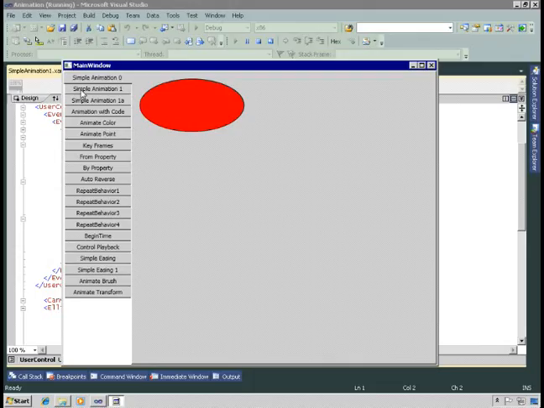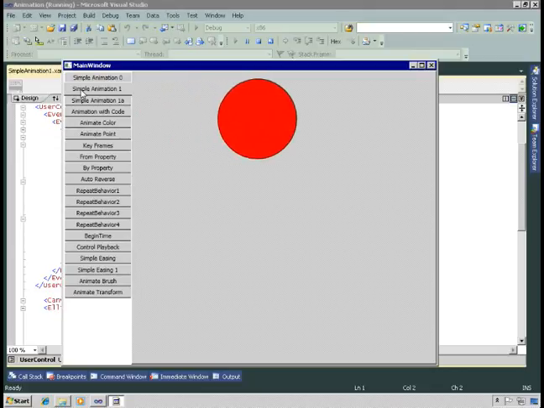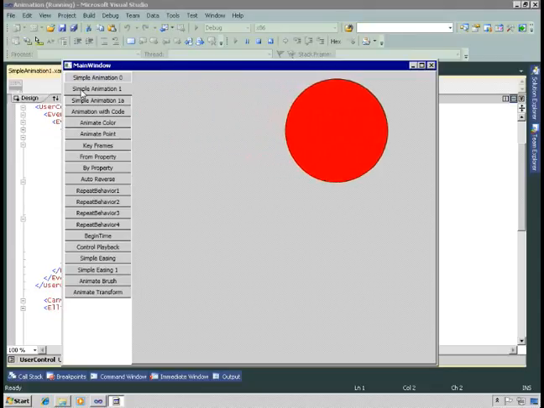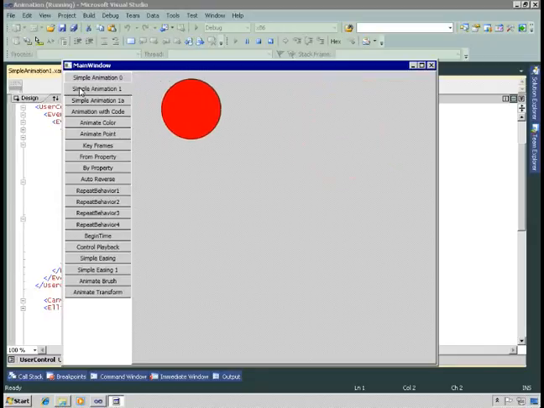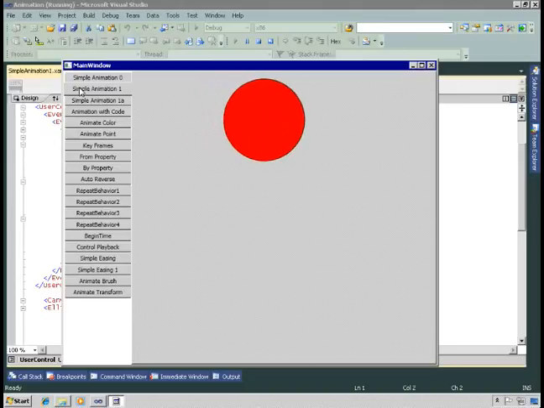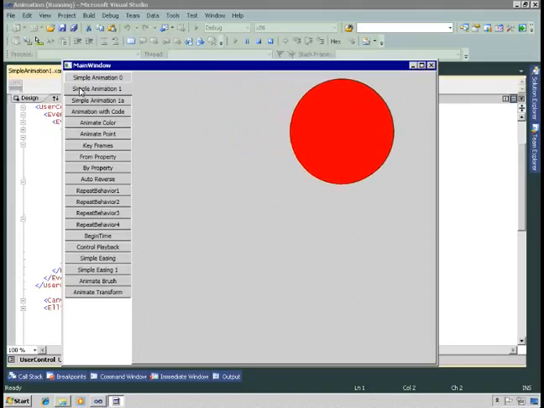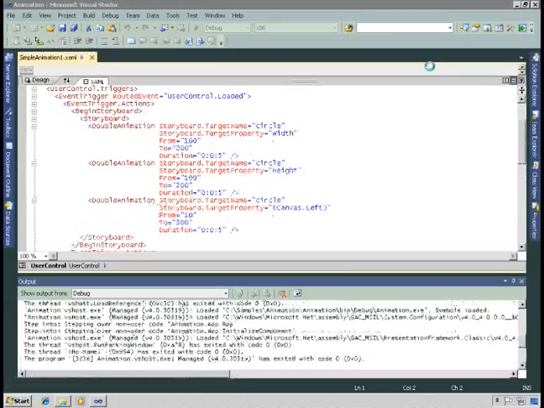In this example, we're going to animate the width, the height, and the left position of an ellipse. See what that looks like. We're modifying 3 different properties as part of that animation. Let's try it again. Here we go. Width, height, and the canvas.left property of that shape. So how are we doing that? Let's go look at the markup for this.